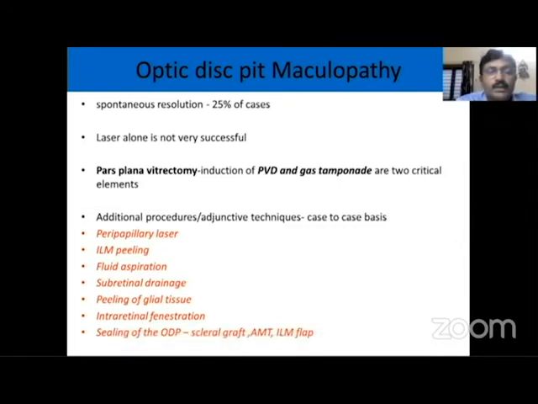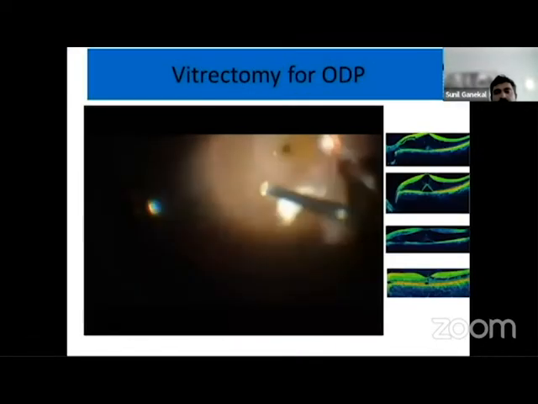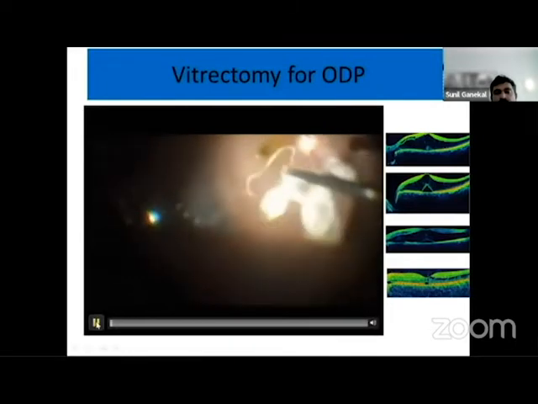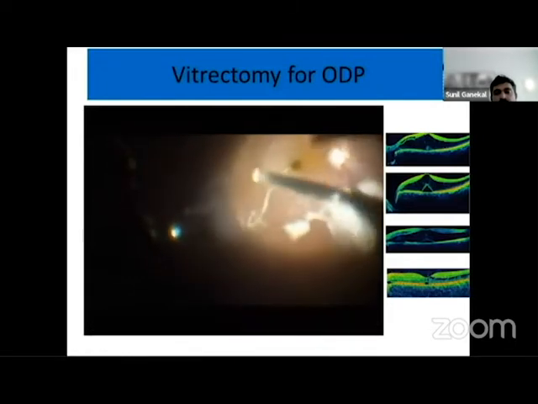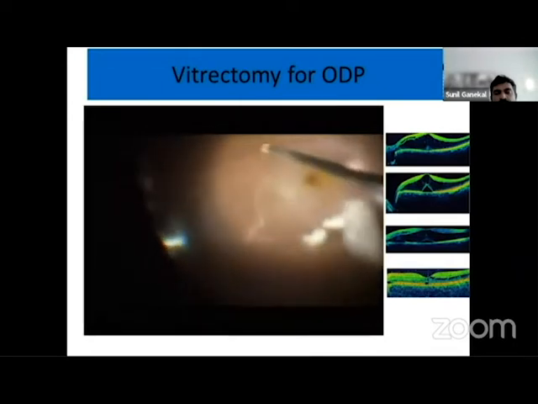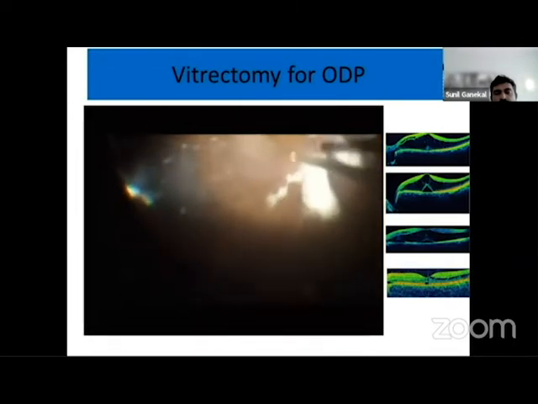Certain additional maneuvers or techniques have to be done intraoperatively, like peripapillary laser, ILM cleaning, fluid aspiration, subretinal fluid drainage, peeling of glial tissue from the optic disc, intraretinal fenestrations, and sealing of the optic disc with various tissues like scleral graft, amniotic membrane, and ILM flap. Let me share with you a video of a vitrectomy for an optic disc pit. The vitrectomy is done with triamcinolone assistance for visualization of the vitreous and for the PVD induction.